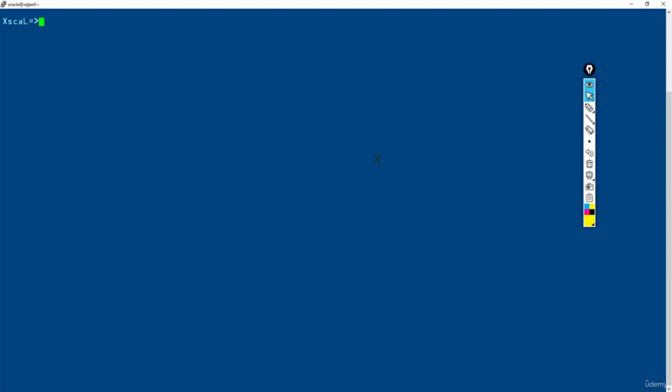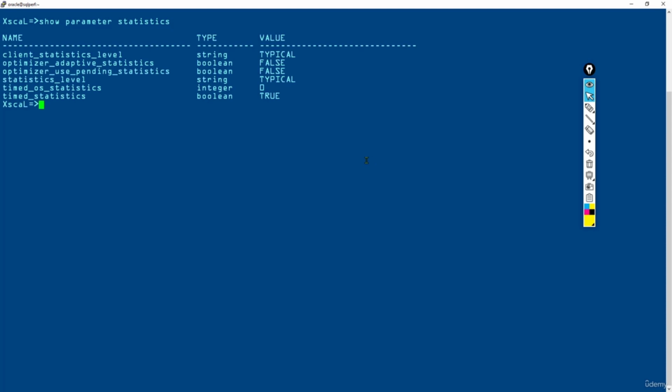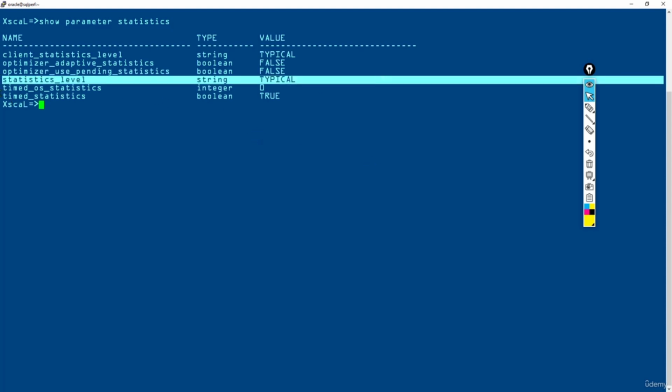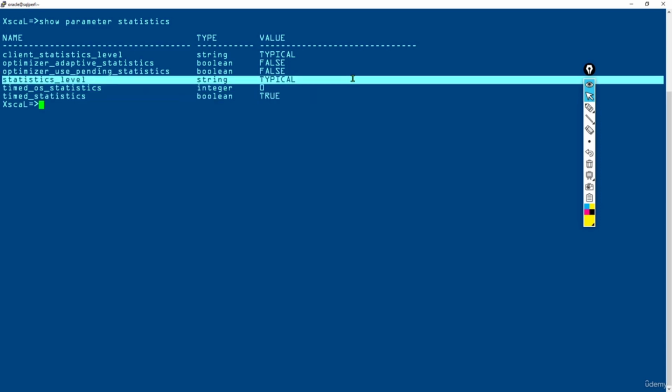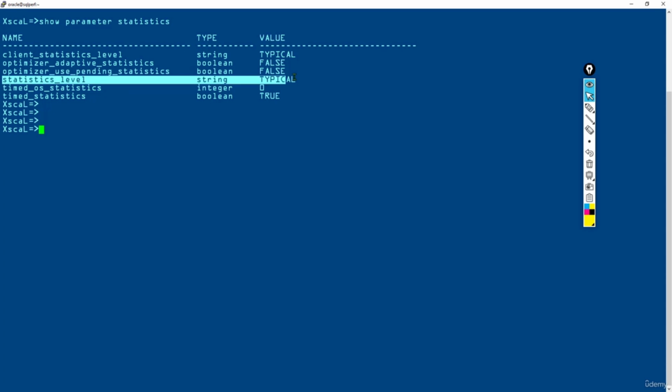Hey guys, in this session let us see two different parameters called timed statistics and statistics level, which we already saw in the execution plan session. These two parameters determine the level of statistics that can be collected in the database while it is up and running. Statistics here means all the performance-related statistics of this particular instance. Whenever you check this parameter value, it should be either TYPICAL or ALL.